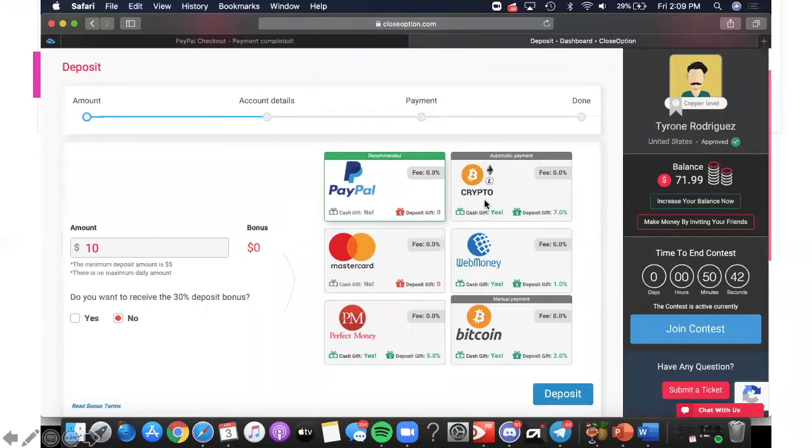You can select crypto as well. You can select Bitcoin. Under this video will be a video on how to fund your account using Bitcoin really, really quickly. But for this example, we're going to use PayPal, a trusted payment provider. So put the amount right here. In terms of the bonus, I click no. So pretty much what the bonus is telling you is if you do select the bonus, it's going to give you a 30% bonus on your deposit.